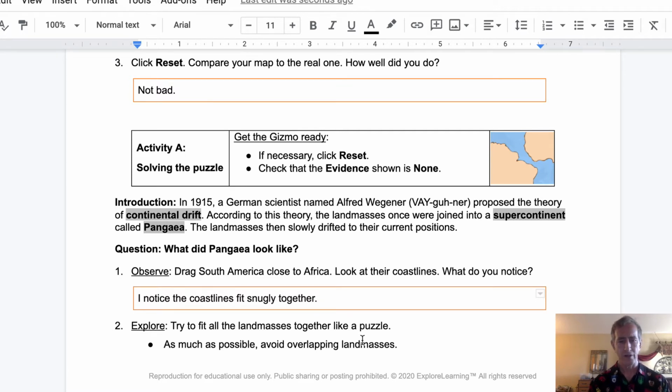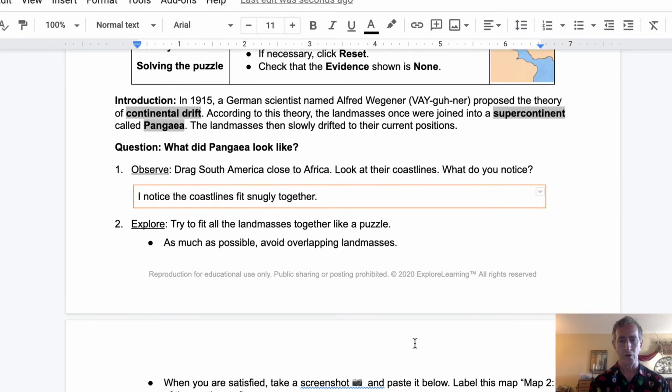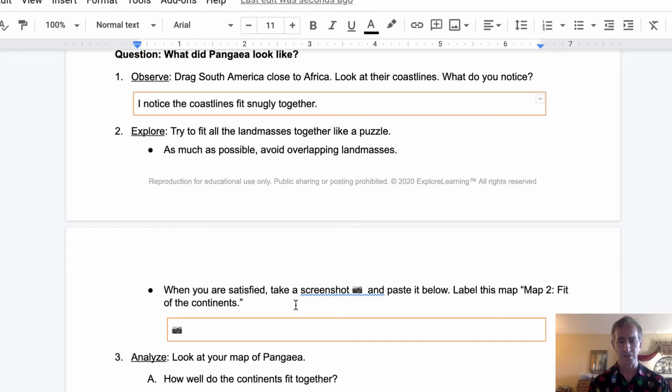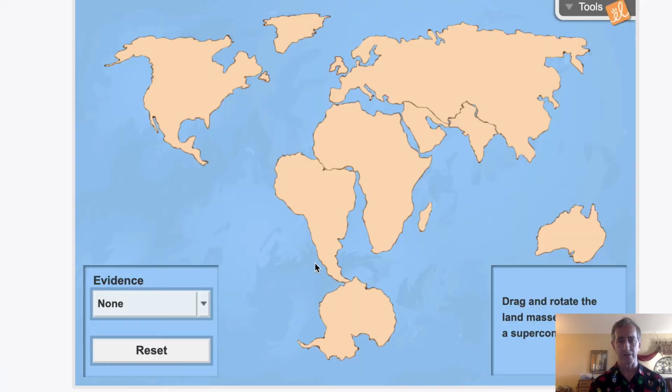Explore. Try to fit all the land masses together like a puzzle. As much as possible, avoid overlapping land masses. When you're satisfied, take a screenshot and paste it in below. Label this Map 2, Fit of the Continents. Okay, so I'm going to try to fit them together better.